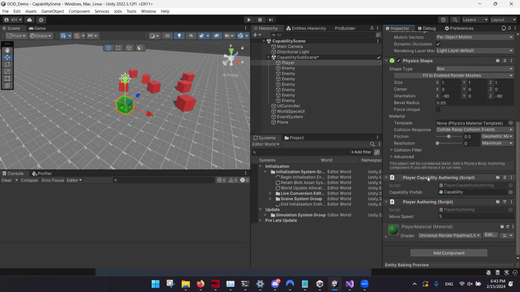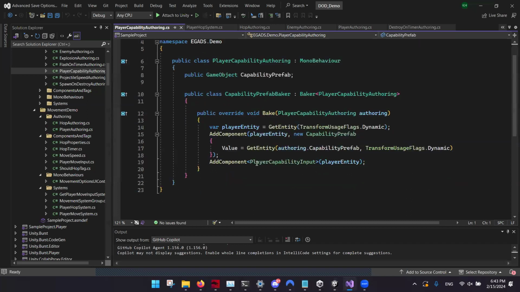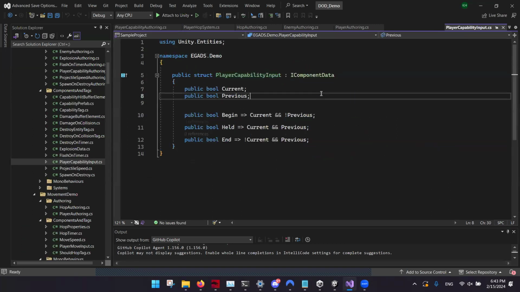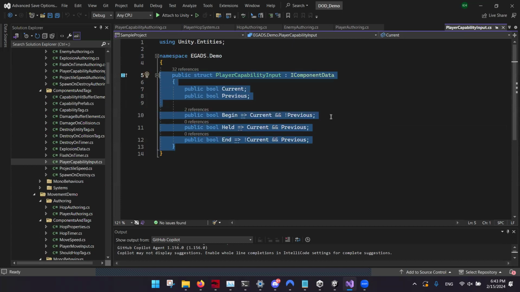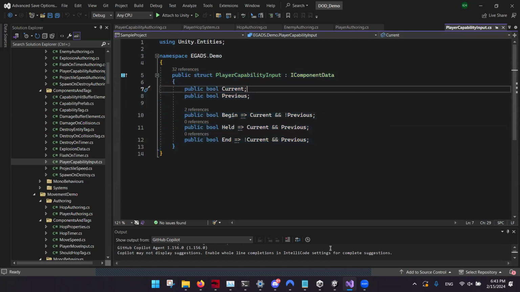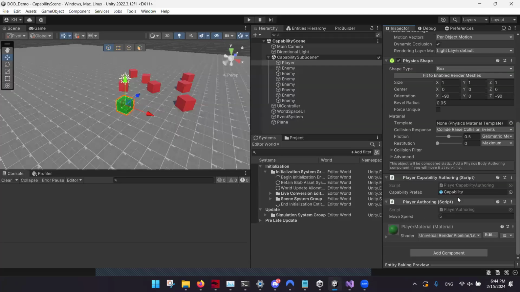And then also we have a player capability. So what this is doing is it's attaching this player capability input component that we defined. Let's take a look at that. And this is basically just a pretty default component that we're attaching.